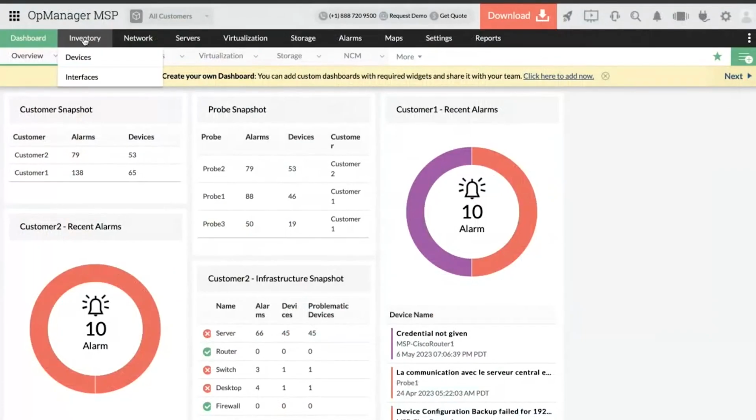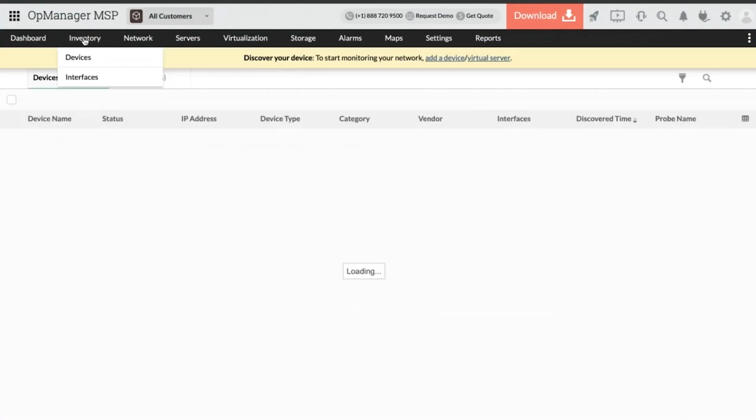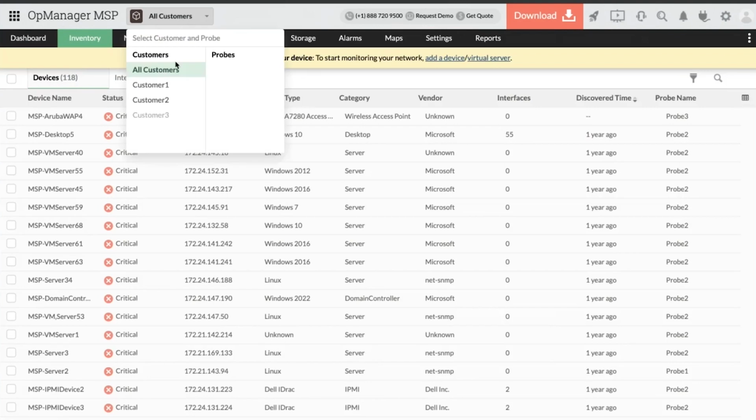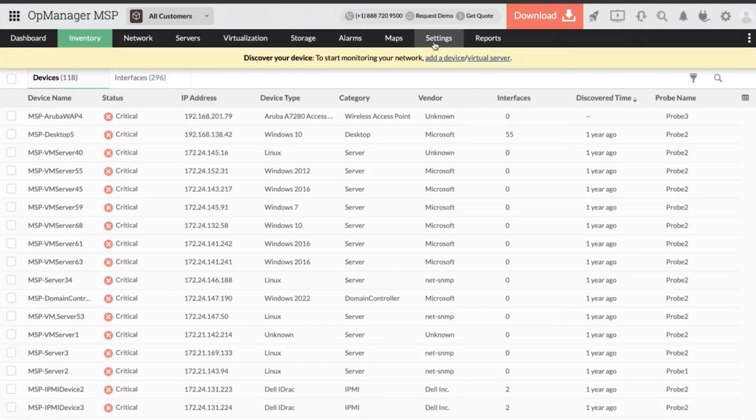So click on inventory. Click on the customer drop-down over here. As you can see, all customers have already been selected. So let's go to settings.